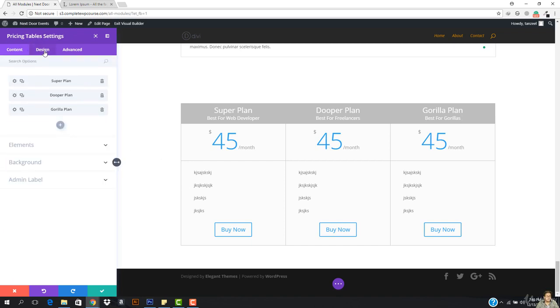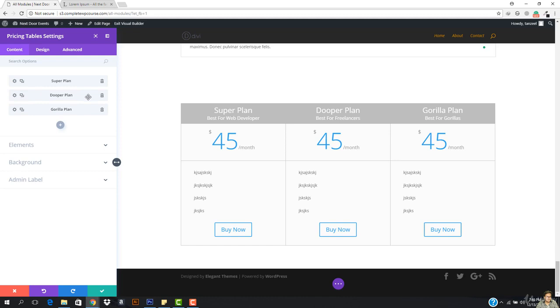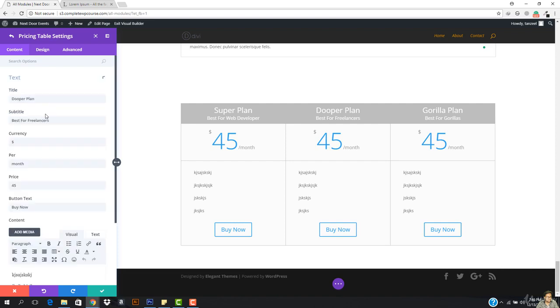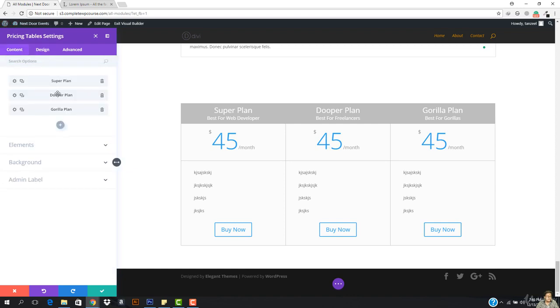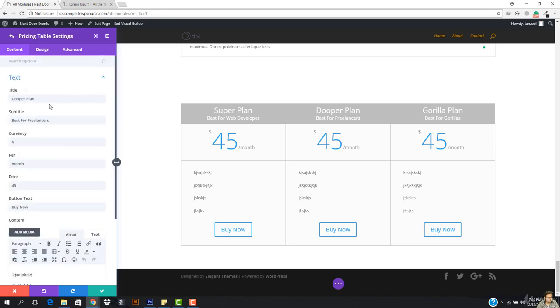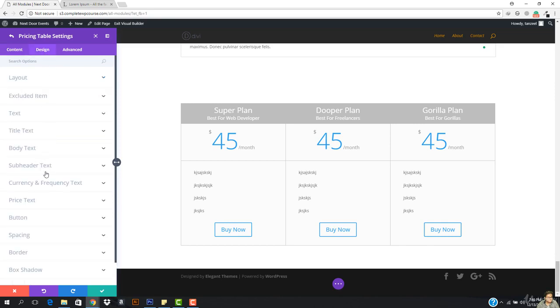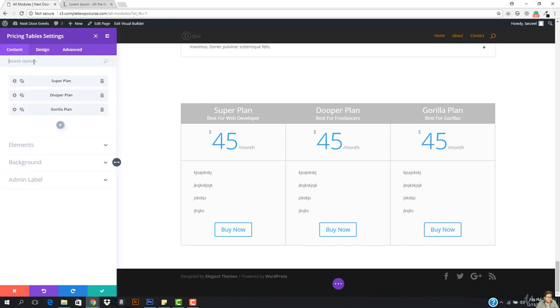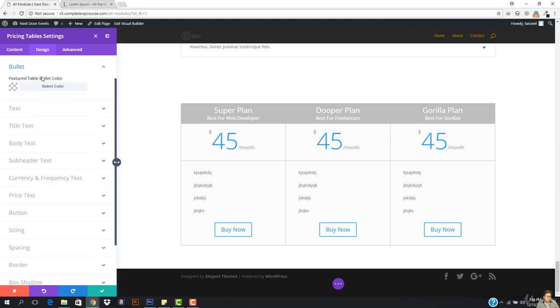I'm gonna go back, and I'm gonna go to the design right here, and I'm gonna go to the layout. So we have the featured table background color. We can also make anything the featured. Okay, I'm gonna click here to this guy right here, and I'm gonna go to the text right here. Let's go back. Let's come here to the elements. So, okay, what I want to do, I want to just come here to this guy right here, and the bullet. We don't want to show the bullet right here.